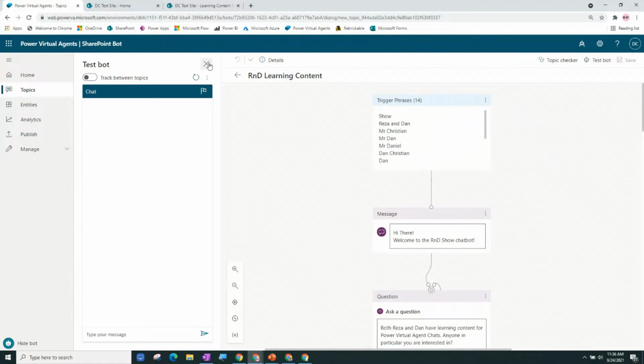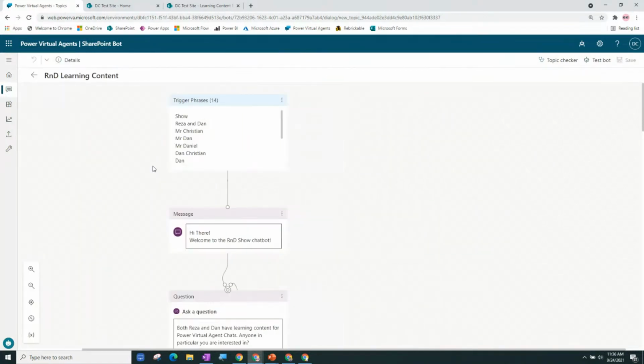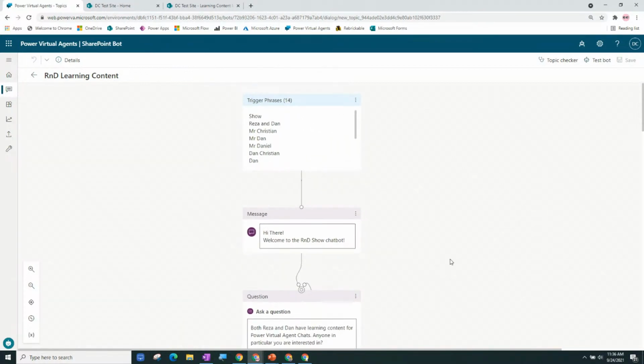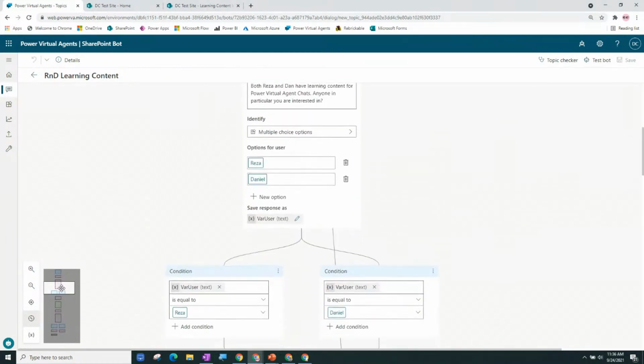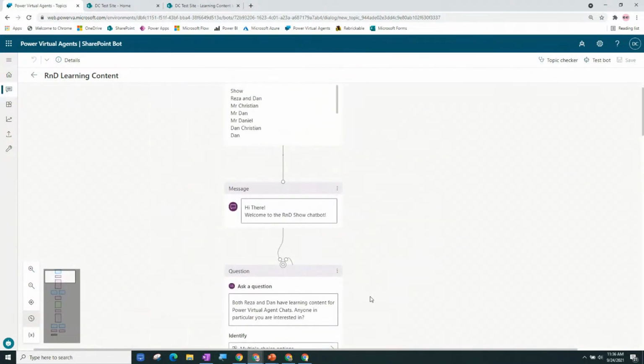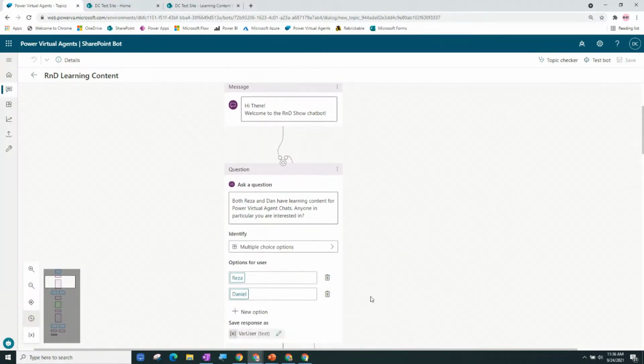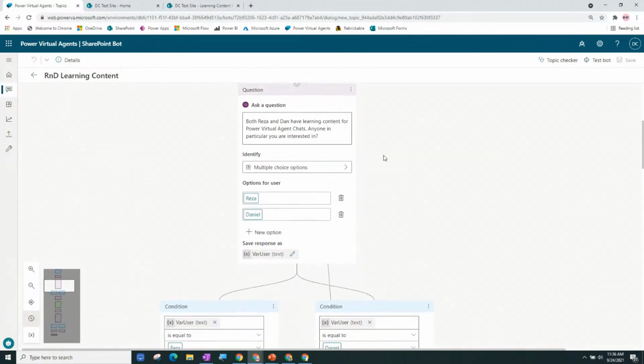But now let's dig into the actual bot and the authoring of it. One of the things I've always consistently noticed is that when you start building these dynamic ones, those flows all in all tend to be a little small, because nothing fancy is happening. And here it is. After the trigger, it says, hi there, welcome to the R&D show chatbot. And then it'll come back and say, both Reza and Dan have learning content for Power Virtual Agents. Anyone in particular you're interested in? And then it'll give you the options for Reza and Daniel. That option is stored directly in this place over here, which is stored into a variable.